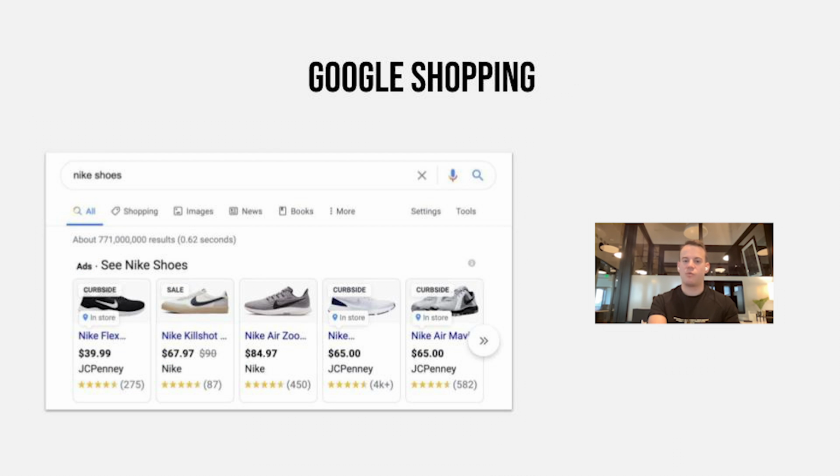And then next here with Google Shopping results, the star ratings are directly associated with the product. So you can see here that major brands like Nike and big retailers like JCPenney are running Google Shopping ads with some products showing even thousands of reviews.